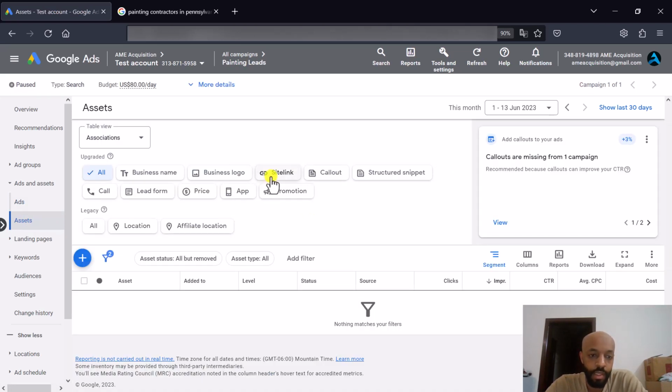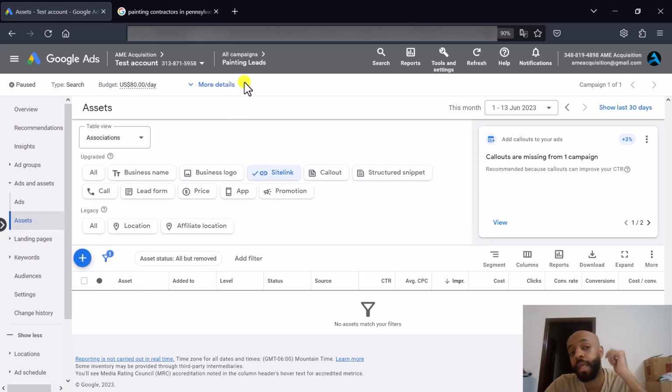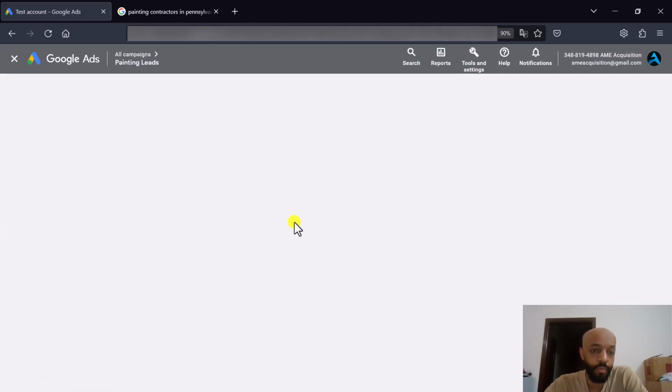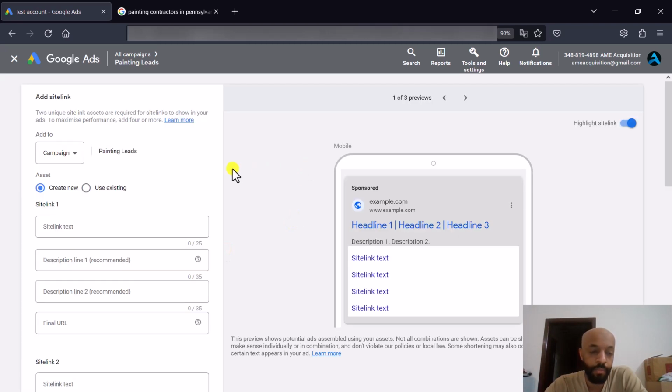We have our site links here. So this is where you can create your site link assets. Click site link and then just create. You should make sure that you're at the campaign level. As you can see, I'm at the Painting Leads level, not just at the ad group. So the site links that I create here are going to apply to both ad groups, interior and exterior painting. So, blue circle, start creating them.